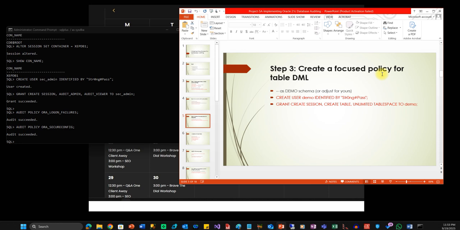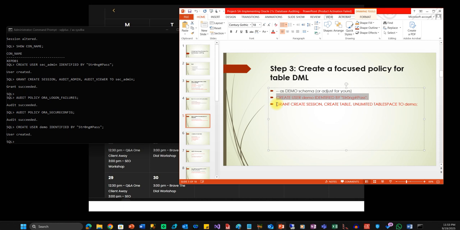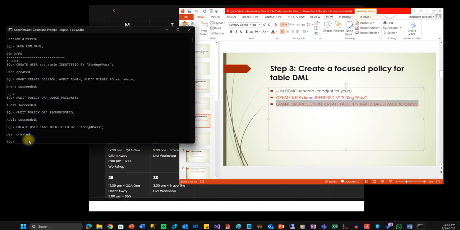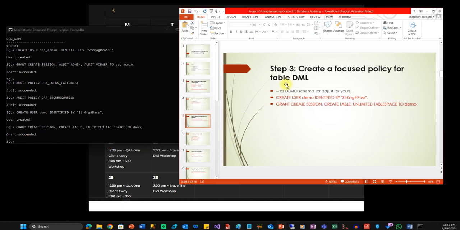We want to create a focus policy. So you create a user demo, focusing on a demo. Copy that and paste. That's working. Now we are going to create session. All right, that is granted. Now we are going to step 3. We are going to create a focus policy. So we create another user. We've done that already, step 3.